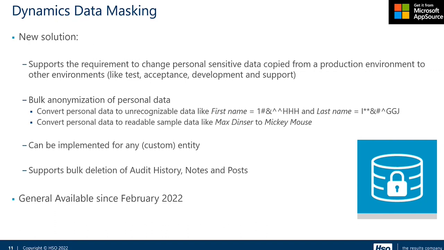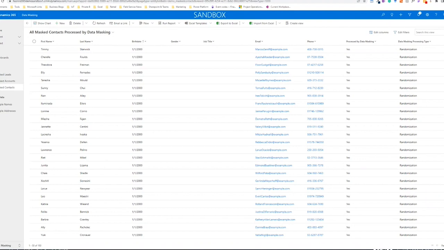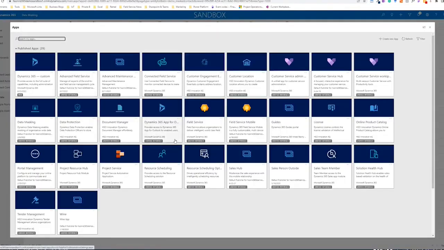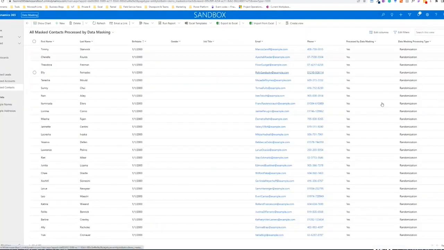And therefore, to show you the solution live, let me jump into the system. What you can see is that I'm now in my sandbox environment for Dynamics 365 Customer Engagement. You see I'm in my application data masking, but you can also see I have all of my applications like field service, sales, customer service in here. So you can embed that where you basically need it and where you want to have these flows.